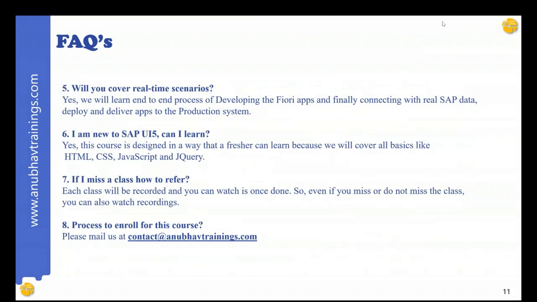Okay, moving on. Will this training cover real-time scenarios? Absolutely yes. We will learn the entire process of design, development, and also taking data from our SAP system, connecting it to the Fiori application, deploying and delivering our application to the production system. So this will be indeed end-to-end training for all of you.